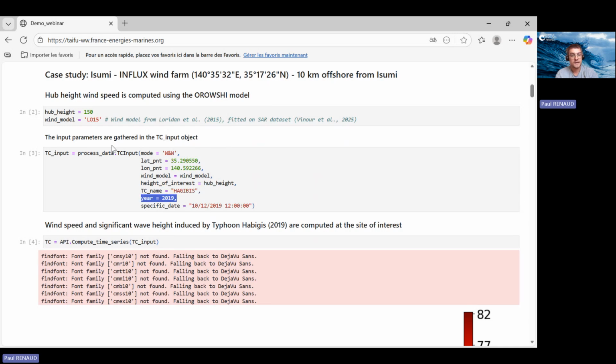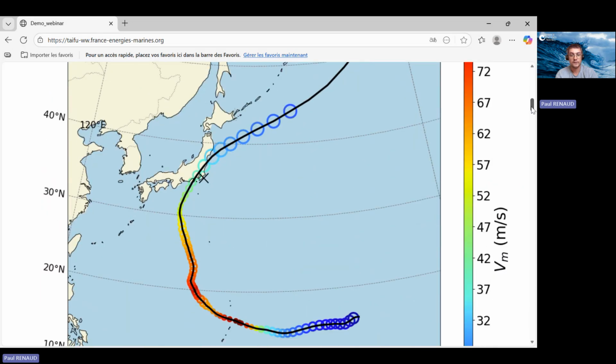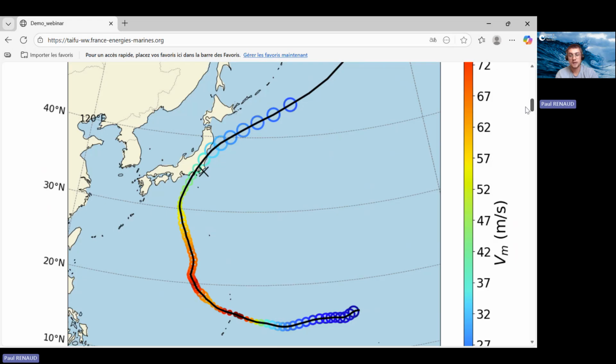This TC input object is then used as an input parameter of the compute time series function. This function will compute the time series of wind speed and significant wave height and also peak period at the site of interest. It first displays the trajectory of the typhoon. Here we can see the trajectory of Hagibis, and the cross corresponds to the location of the site of interest. The color corresponds to the intensity, so the maximum wind speed provided by IBTrACS, and the size of the circles corresponds to the radius of maximum wind.